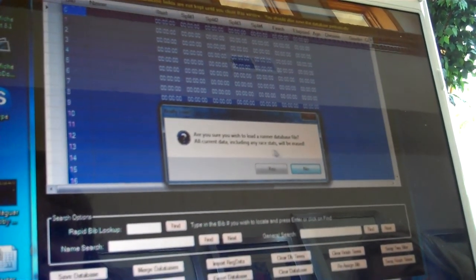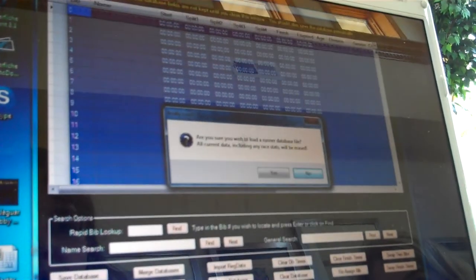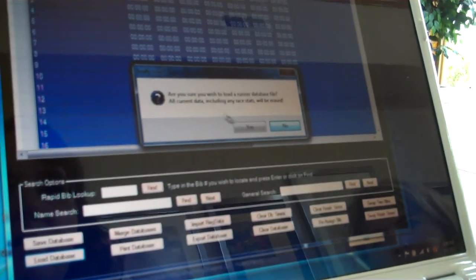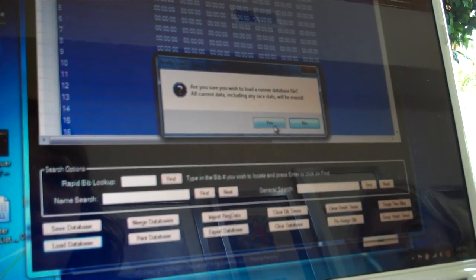This says, are you sure you wish to load a runner database file? All current data will be erased. That's not really true. As long as you've saved it, the data is not going to be erased. So make sure that you've saved it, and then if you load a new file, it'll be fine. So we're going to say, yes, we'd like to load a new file. And then it says, are you really sure you'd like to load a new file? And yes, we are.